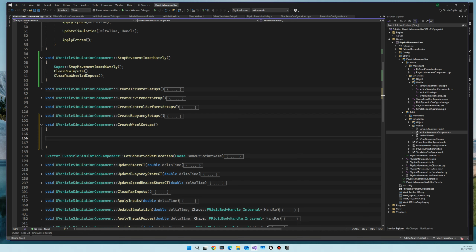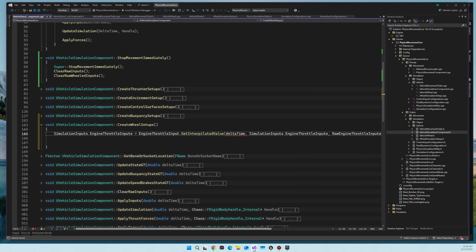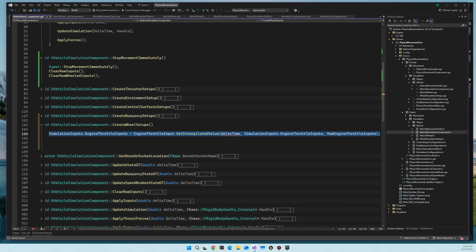All right, there are going to be a lot of things that we're going to be putting in here, but for now, the only thing that we need to bring over for our simulation is just going to be the throttle input. Did I not put a delta time there? Hang on. No, this is create wheel setup. My mistake.